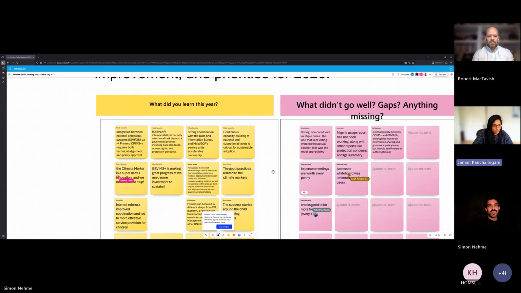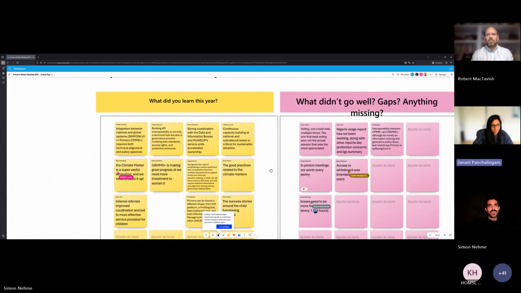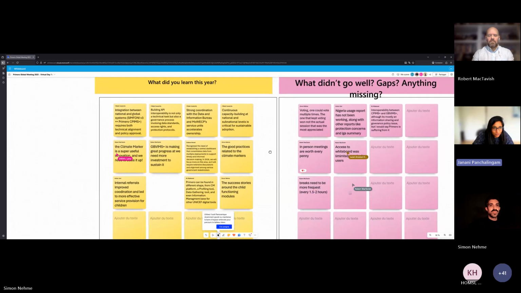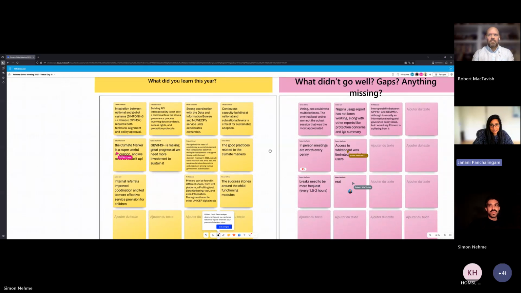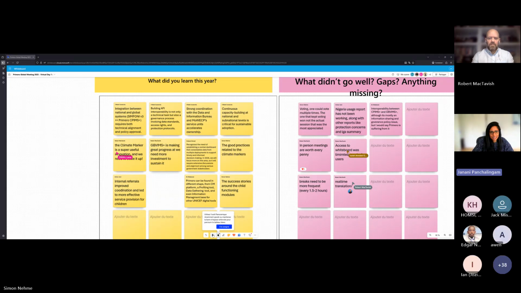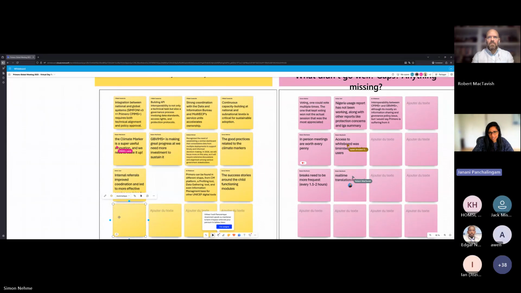So, more on the climate markers, internal referrals have been improved. That's great to hear from Aminu. This is from the Nigeria implementation, our largest implementation. So hearing that their internal referrals for coordination have improved, and I think they have almost 6,000 or 8,000 caseworkers nationally using the system, is really exciting to see. Primero can be found in different shapes, from case management platforms to profiling tools to gathering tools, etc. All these different digital products, and that's from Ali.